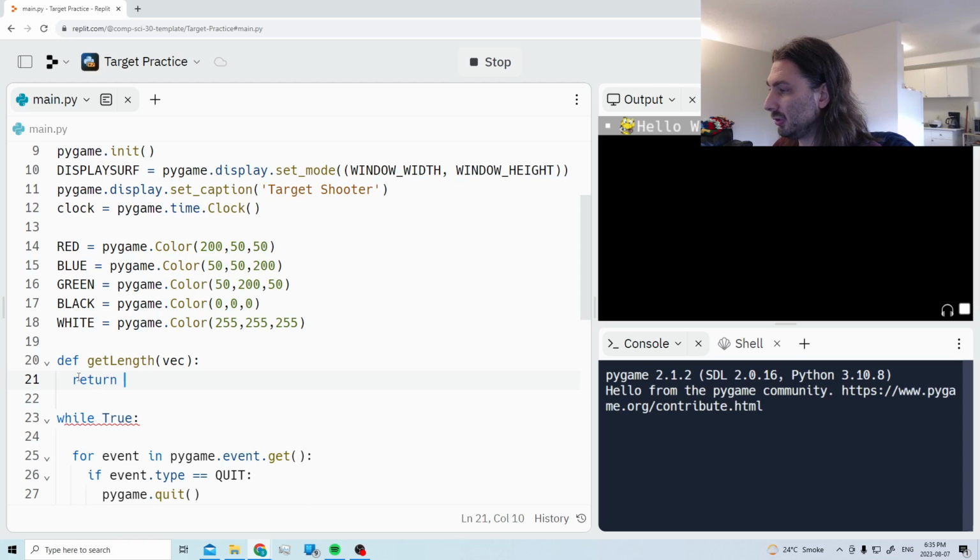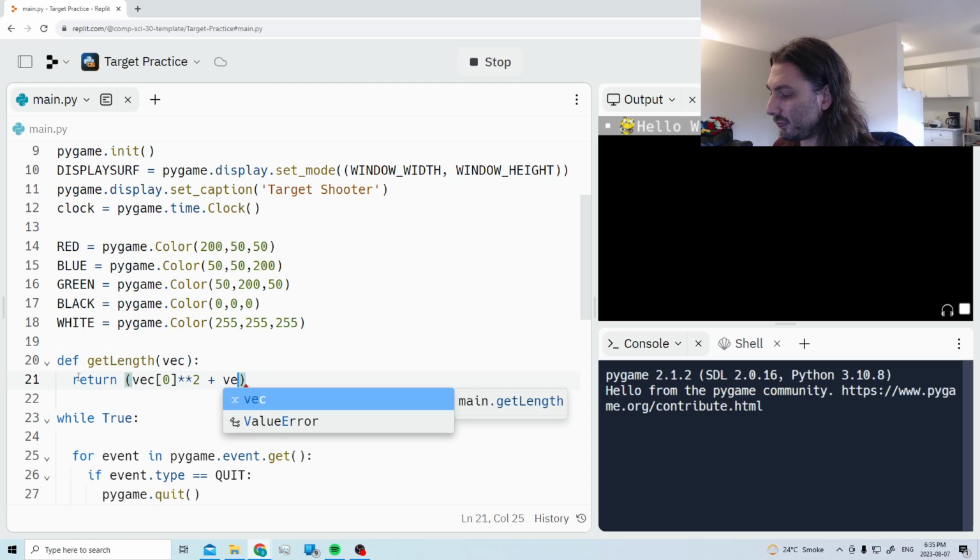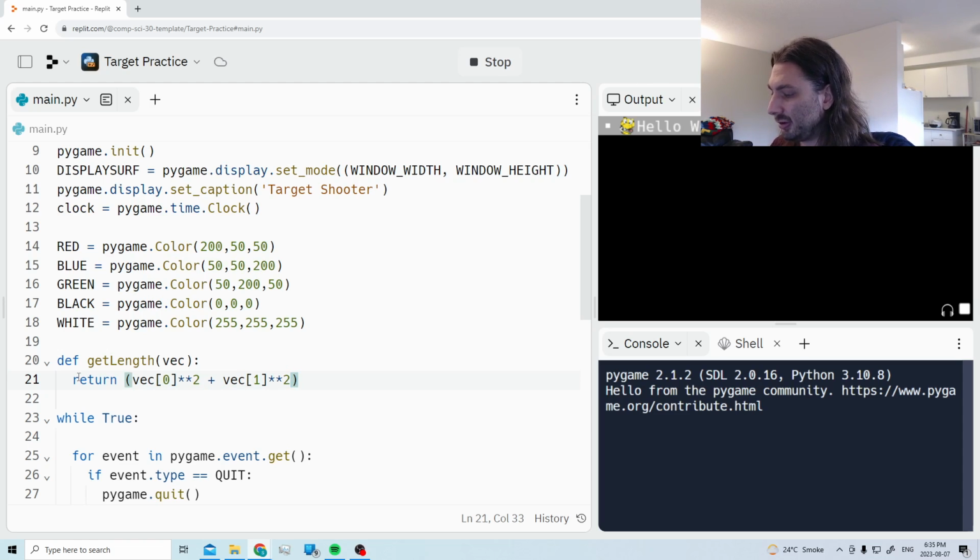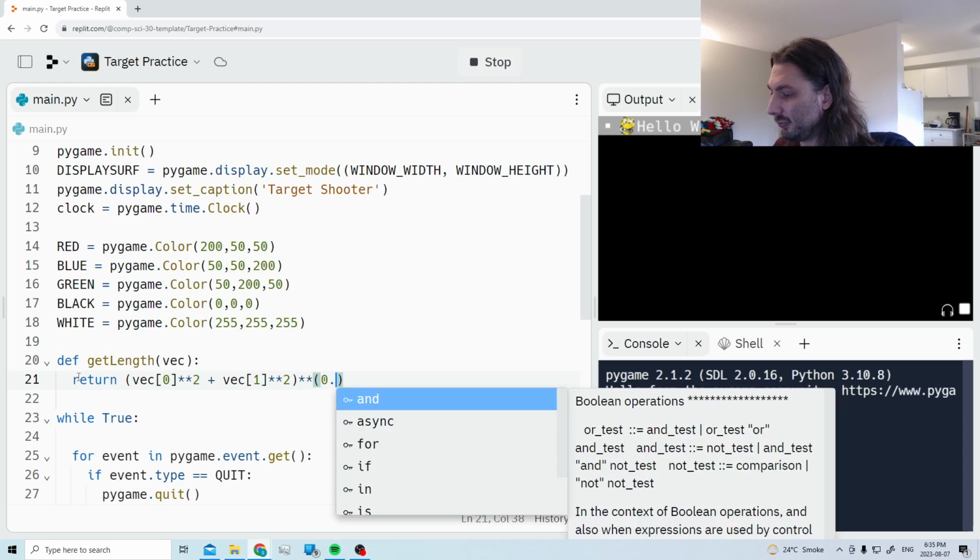So we're just going to write Pythagoras. And Pythagoras said, okay, get the x position, square it, then get the y position, square it, and then add the two together, and finally take the square root.